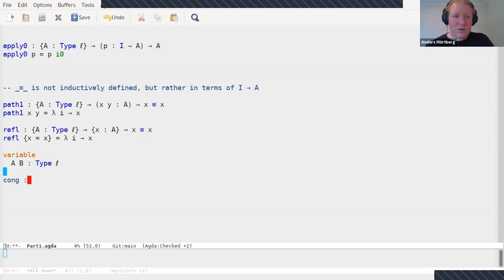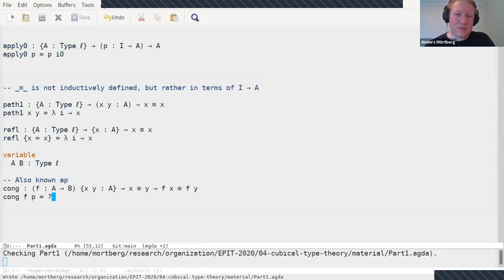So let me define Kong, also known as app. I think it's app in the HoTT book, but in Sweden we call it Kong. Let's say I have a function from A to B and implicit X and Y in A and a proof that X is equal to Y, then I can get a proof that F of X is equal to F of Y. This should be a question mark.